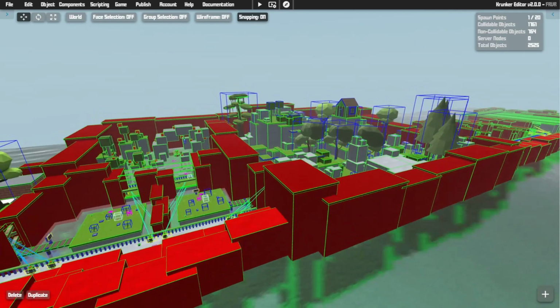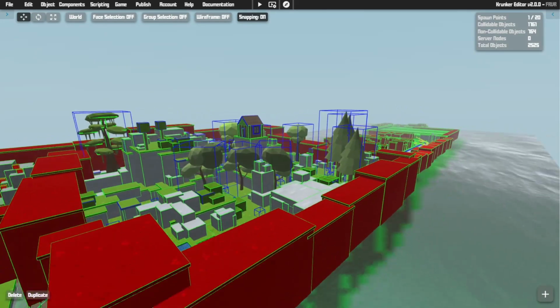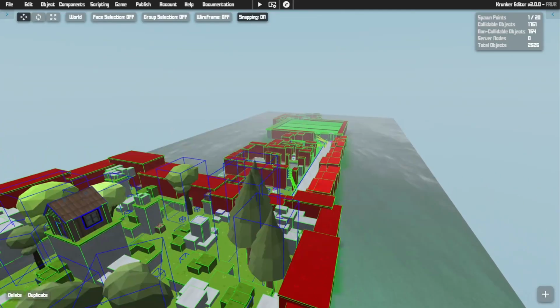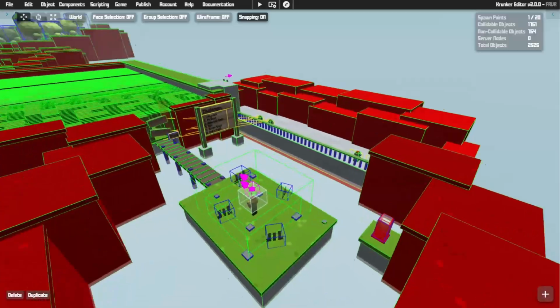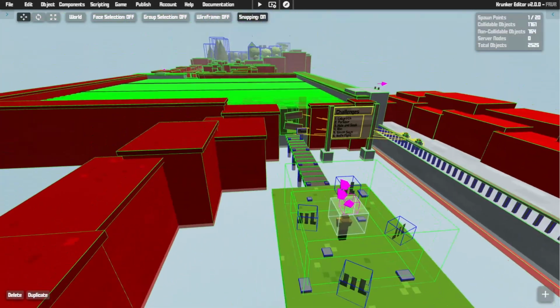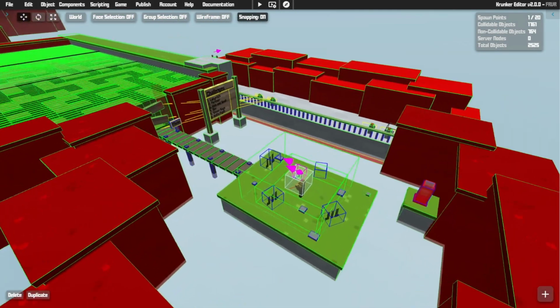Let me show you that stuff in a different map. This here is the Klexi event map. I turned off the ocean, maybe that gets rid of the lag a little bit. So, here in this map we have a lot of triggers, that's why I chose it.